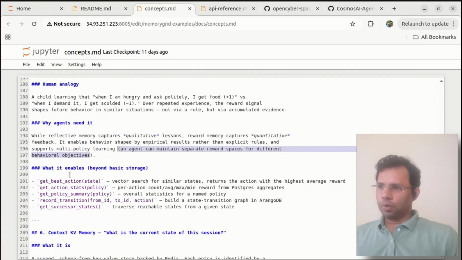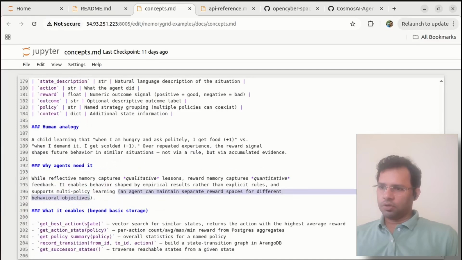So what does it enable beyond basic storage? Get best action: you give a state and get the best action. It does a vector search for similar states, because the state is a big string. You want to search for all other similar states and the best actions for this kind of raw state. It goes to a vector similarity search and returns the actions with the highest average reward. Then best action stats: you give a policy and per action you get count, average, max, min reward from the Postgres aggregates. You can also get a summary of the policy namespace, overall statistics for a named policy.